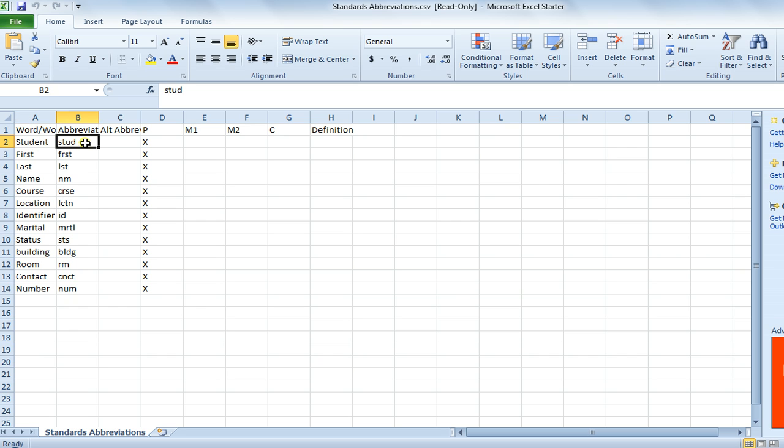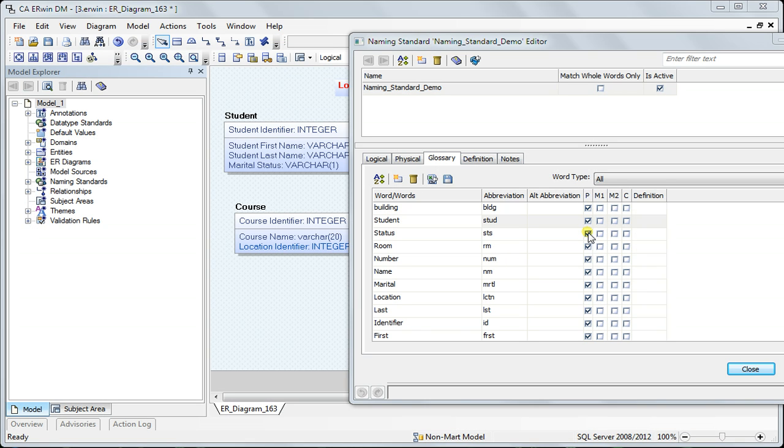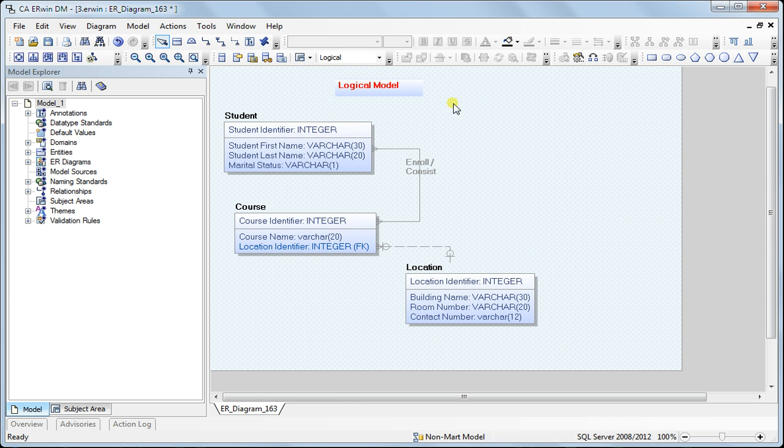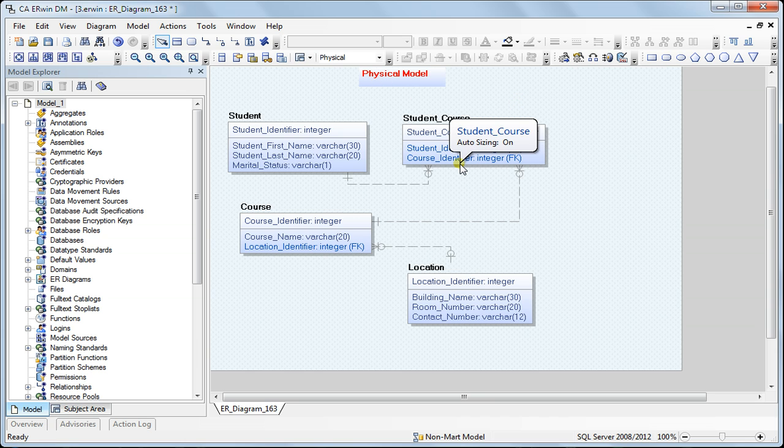So the student is abbreviated to stud, and I for now put all of them as prime words. Ensure that it's a capital X and not a small x, otherwise you wouldn't see these checkboxes selected for it. Okay, now once this is done and I click OK, you still see that the words are not abbreviated.